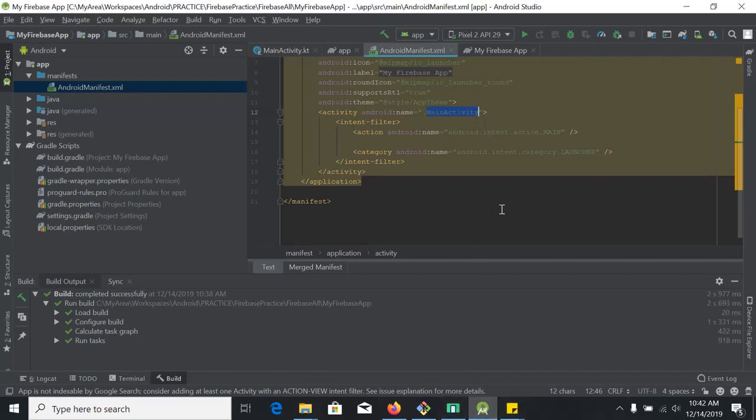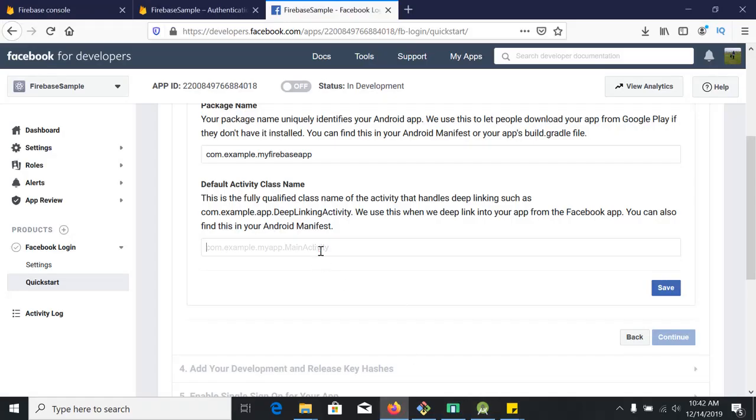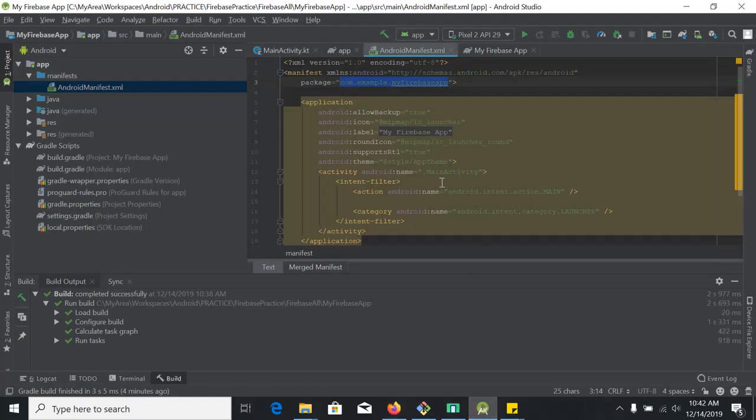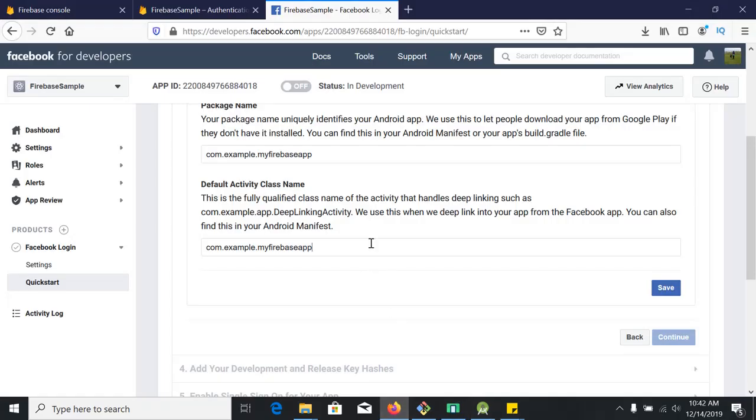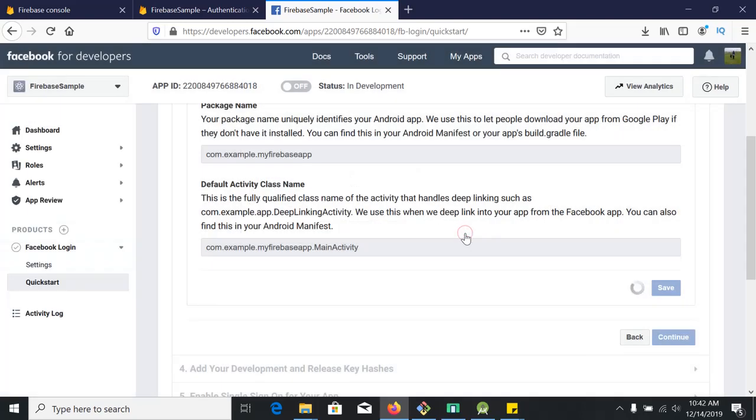Actually first we need to give the fully specified path, so we copy the project package name first, and then go to the main activity, press a dot and give it a name. So our package name dot MainActivity, this is our default activity class name. Press save. And it's saying Google Play package name, just ignore it, select use this package name.